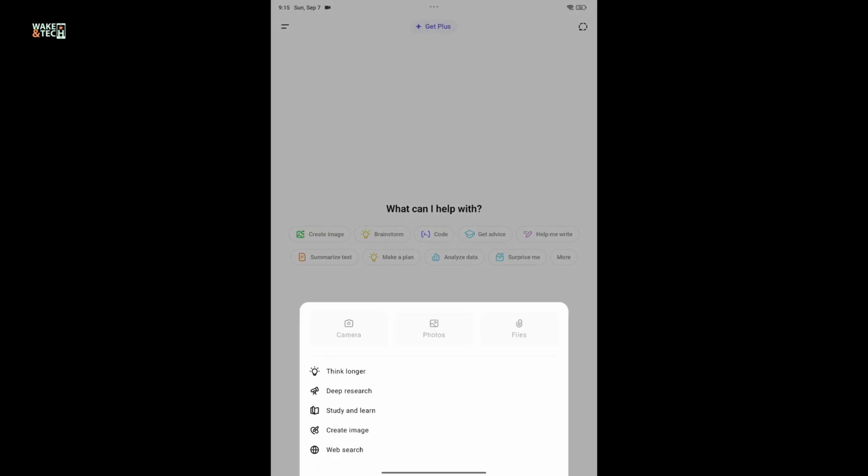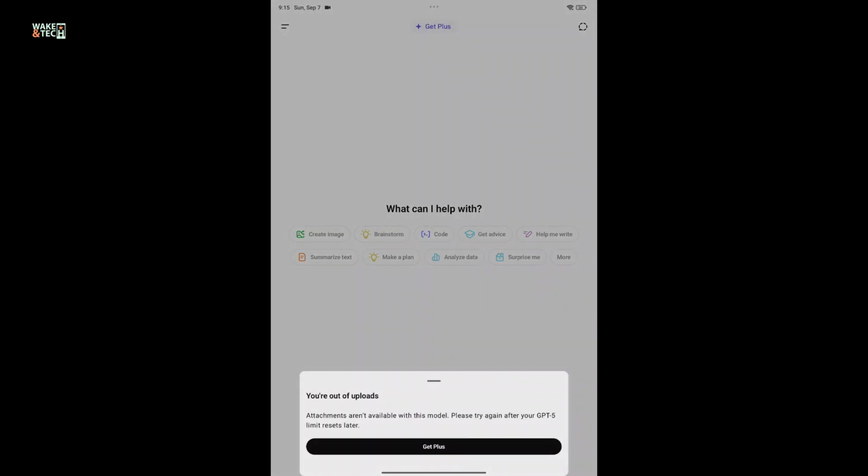In order to be able to upload photos, you need to subscribe to ChatGPT Plus. If you aren't subscribed yet, you can click on Get Plus and follow through the instructions. Purchase ChatGPT Plus on your device, and once you do that, you'll be able to ask questions about the uploaded image. You can ask ChatGPT to describe the image, what's wrong in the image, generate a caption for the image, and so on. ChatGPT will then analyze the image and respond based on your query.